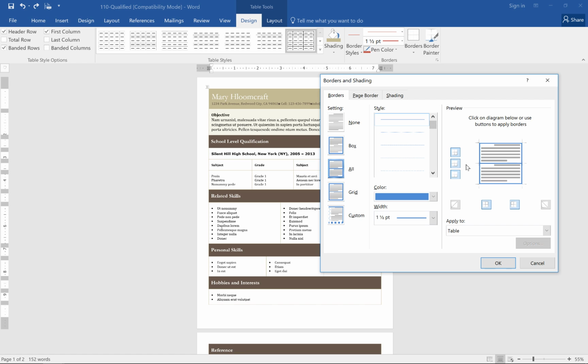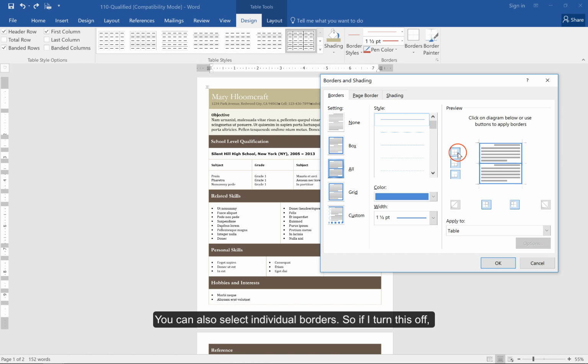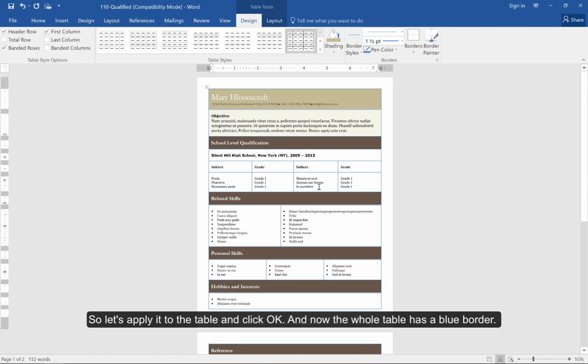You can also select individual borders. So if I turn this off, it turns off the top border, and then I can turn on the top border again. So let's apply it to the table and click OK. And now the whole table has a blue border.